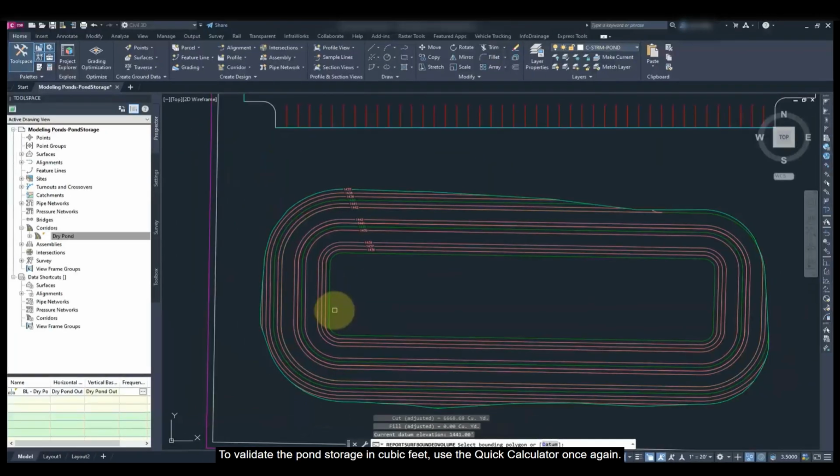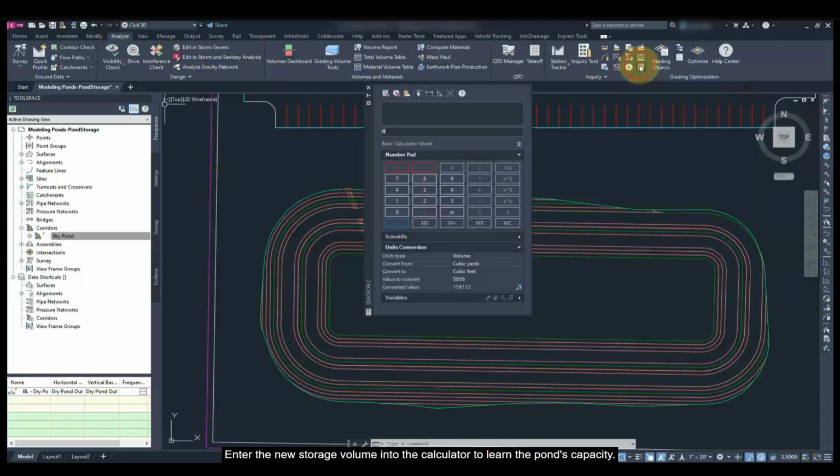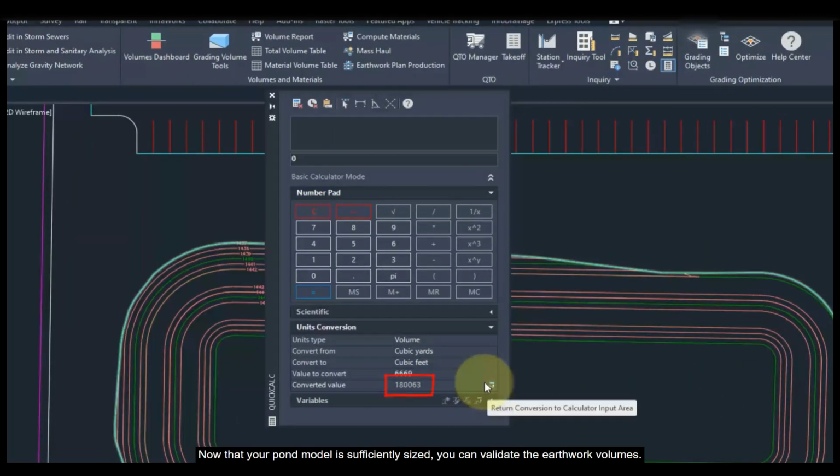To validate the pond storage in cubic feet, use the quick calculator once again. Enter the new storage volume in the calculator to learn the pond's capacity. As you can see from the unit conversion, the current pond capacity meets the 118,000 cubic foot requirement. Now that your pond model is sufficiently sized, you can validate the earthwork volumes.